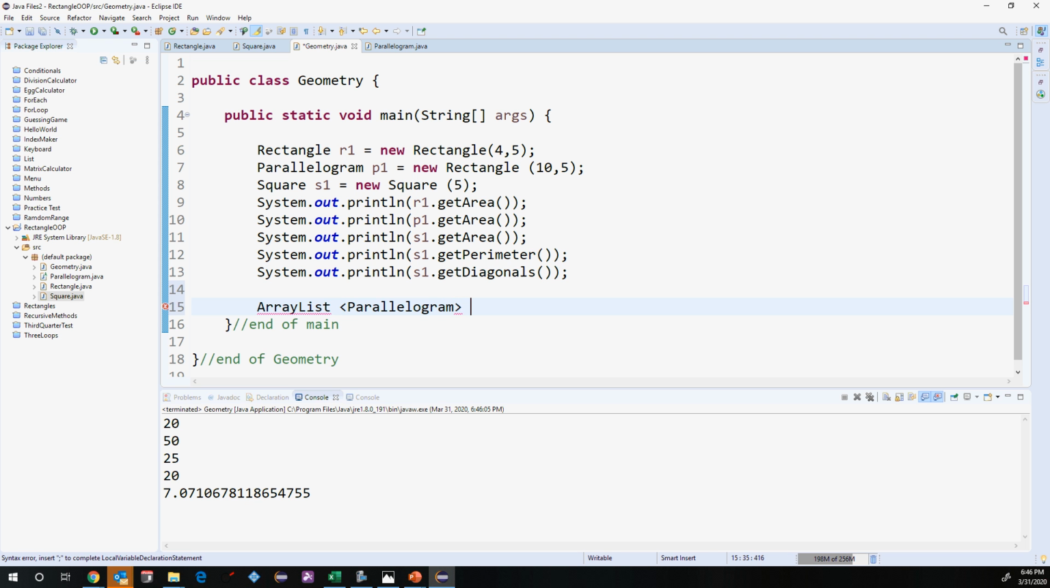Okay. Equals new ArrayList. Sorry about that, ArrayList. We'll call it P list, for parallelogram list, equals new ArrayList of parallelograms. And after that, we're going to close the parentheses right there and instantiate it to the default size.